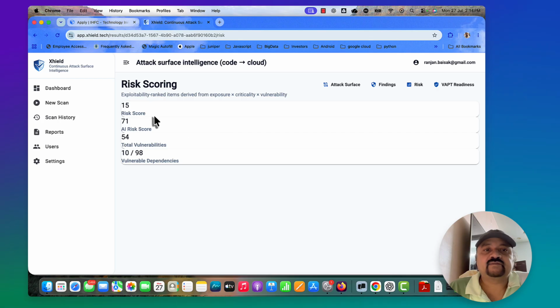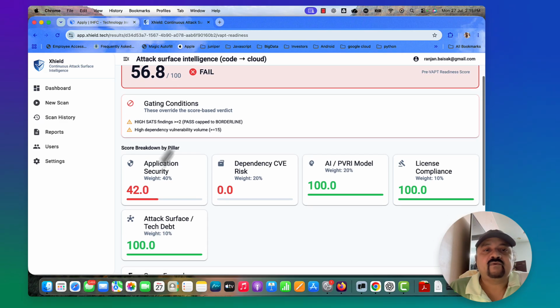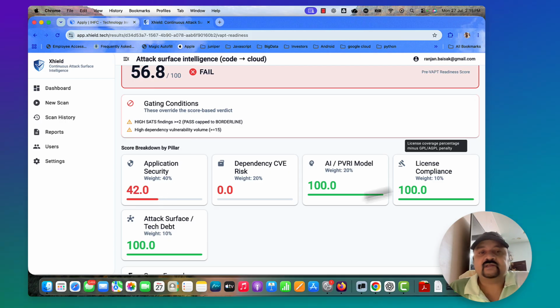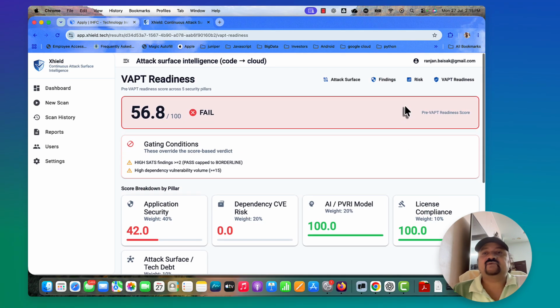So let me go to the risks. The risk score is 15 and the AI score is 71, and total vulnerabilities are 54. And the vulnerable dependencies are 10 out of 98. Let me check whether you are ready for the VAPT or not. It says VAPT failed. I mean, you should not go for the VAPT now. Why? In the score breakdown, application security is failing, it's 42%, weight is 40%, and then there are other scores.